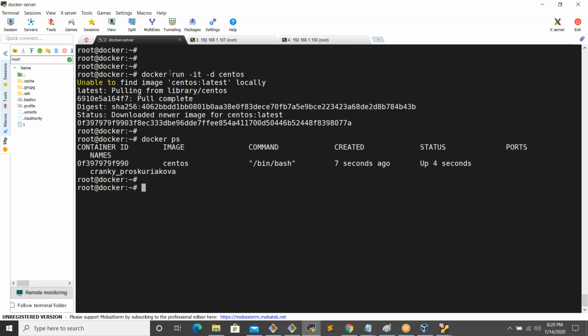Now here you can see I have started my container. Sorry, Docker. What is the command? Docker port, Docker port-forward. Port forward. Okay, this lets you access your application from outside.